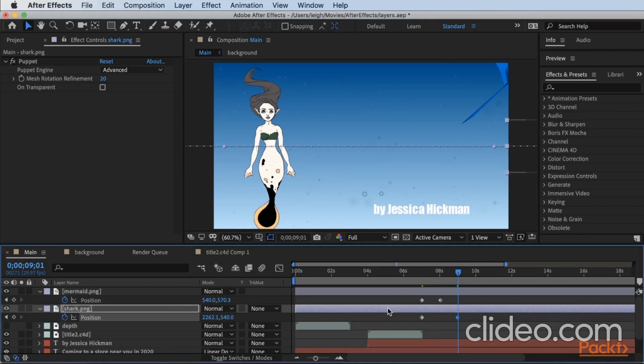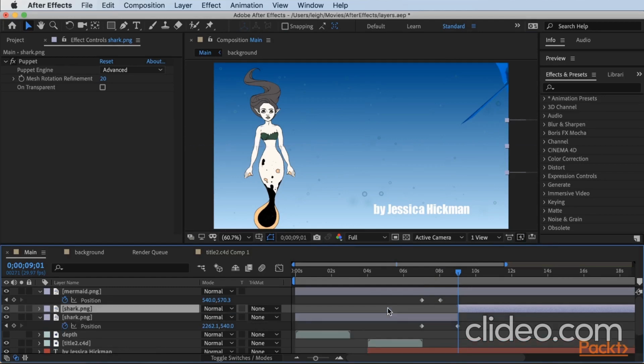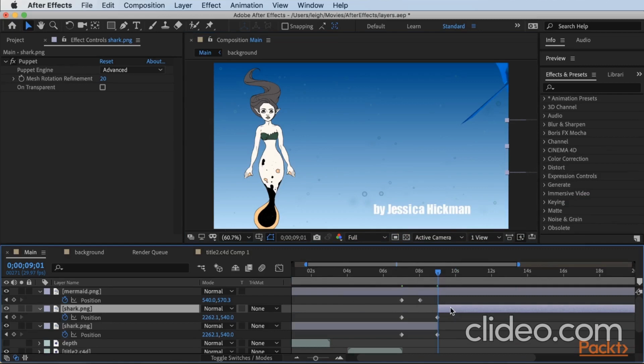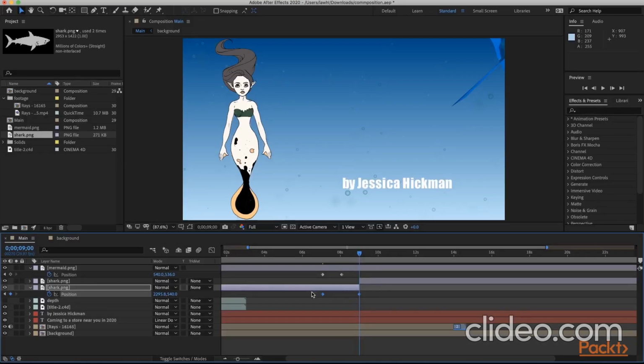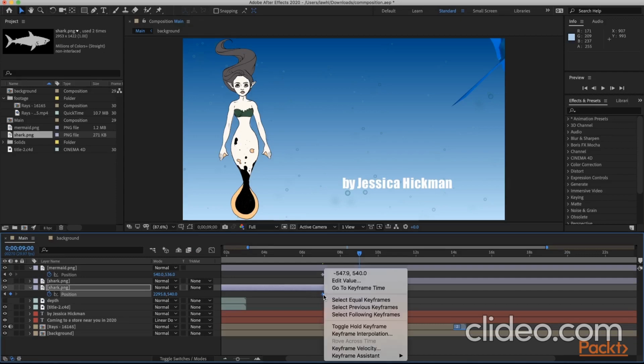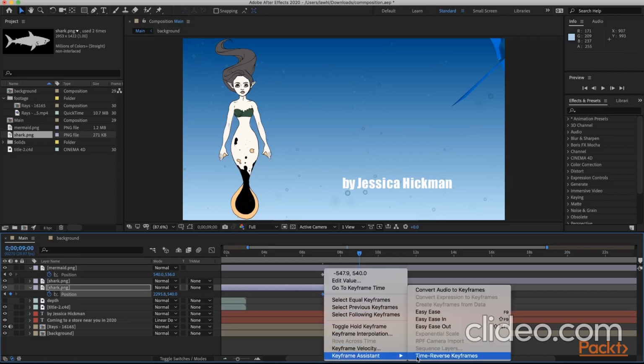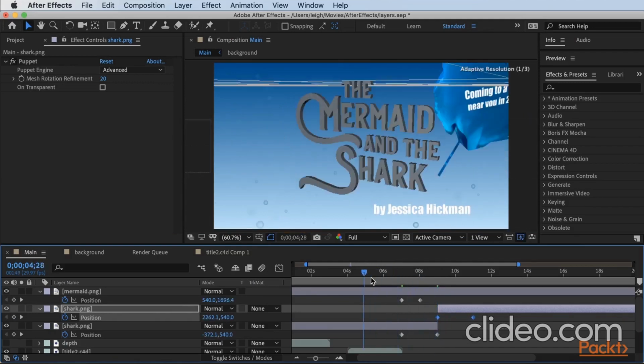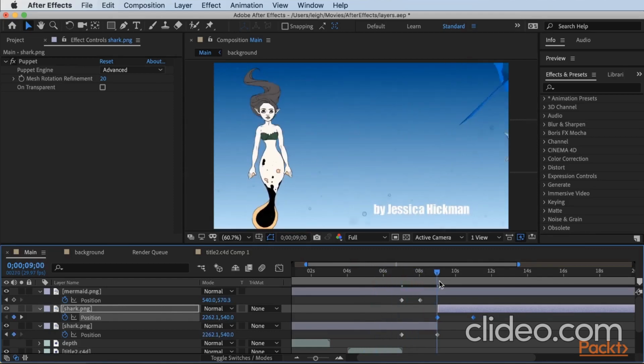To do that, I'll split the layer by typing Command-Shift-D or Control-Shift-D if you're on a PC. I'll right-click on the off-screen shark and choose Transform, Flip Horizontal. Additionally, on my top shark image, I'll select the keyframes, right-click, and choose Keyframe Assistant, Time Reverse Keyframes. This makes the shark go the other way. And when I move the keyframes into position, you'll see that the shark comes on the screen and then turns around and comes back.